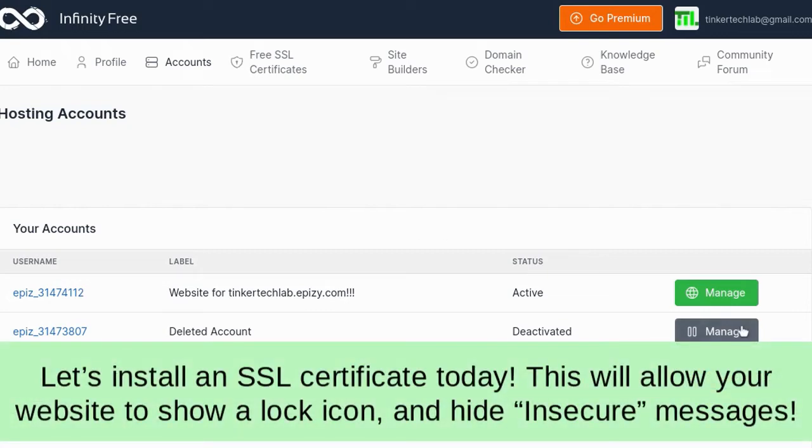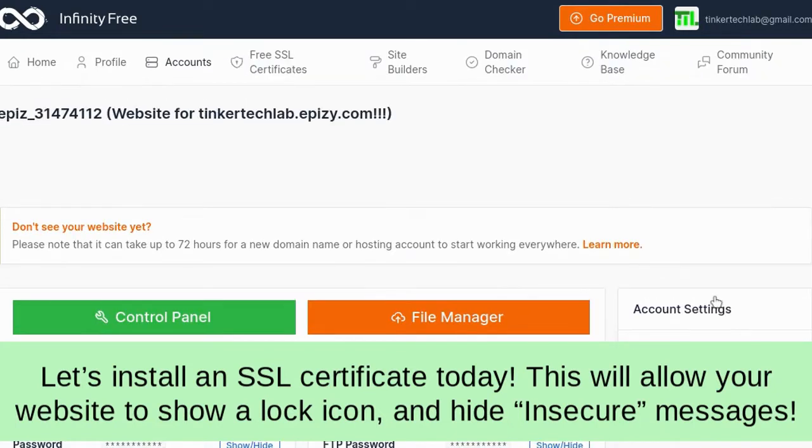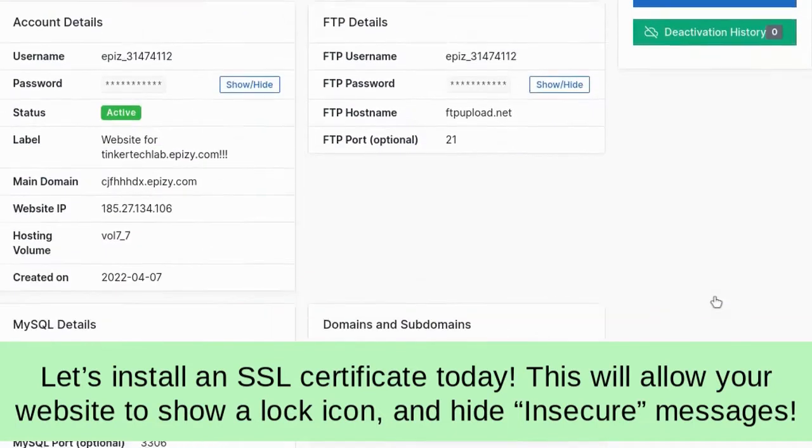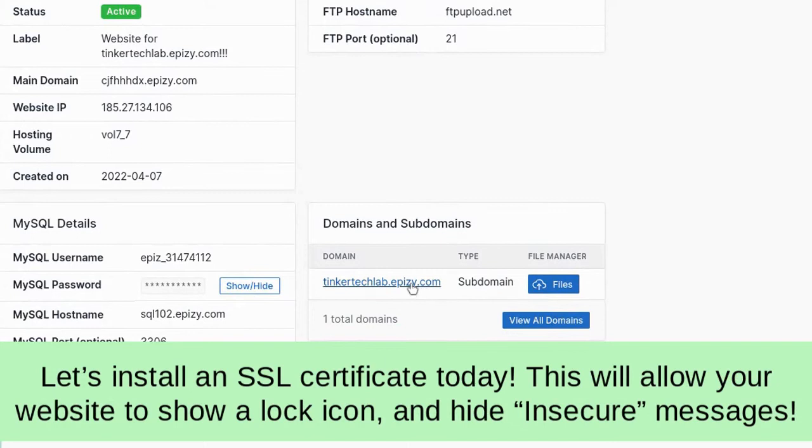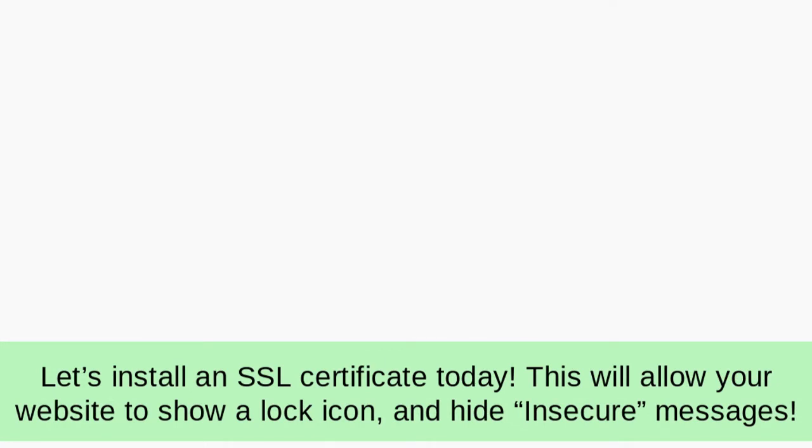Hello, today we will be installing an SSL certificate on InfinityFree. This will allow your website to become secure, and hide any insecure messages that might appear.